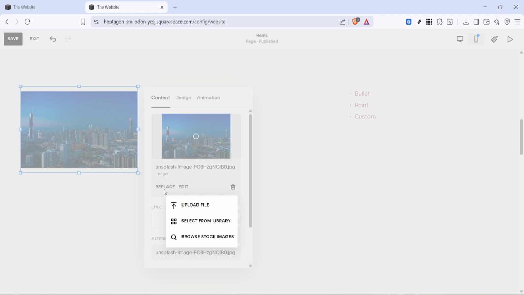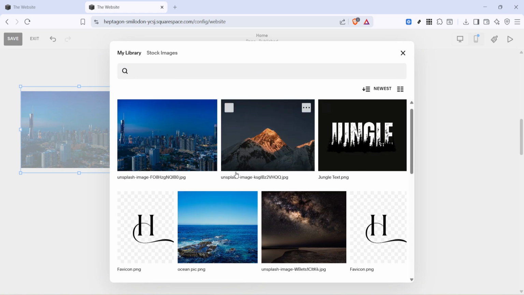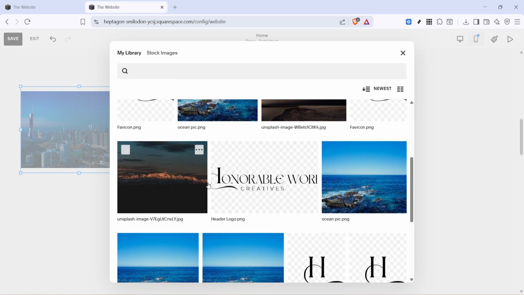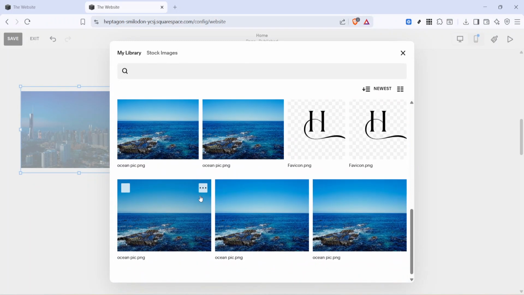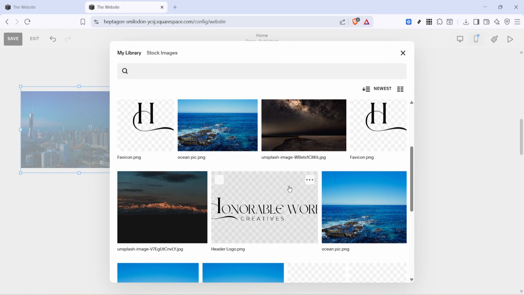At this point, Squarespace will show you options for where your new image should come from. You can either upload a file from your device or choose one from your existing library. This is helpful because it gives you flexibility depending on whether the image is brand new or already stored in your site's media collection. For this method, click on Select from Library. That will open your image library where you can browse through media you've already added to Squarespace. This can save time and helps keep your site assets organized, especially if you reuse images across multiple pages.